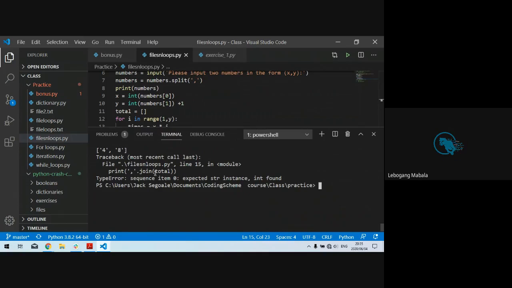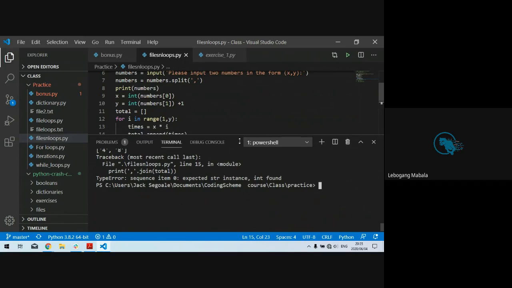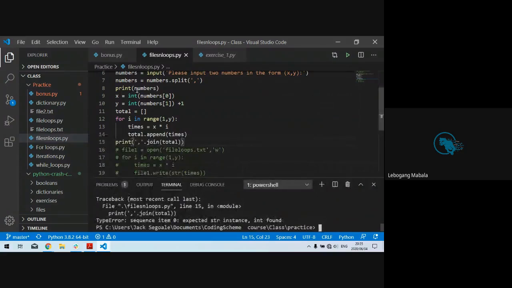A sequence item, zero sequences. Oh no. When you put the thing at the top, append the times when you append it, make it a string.